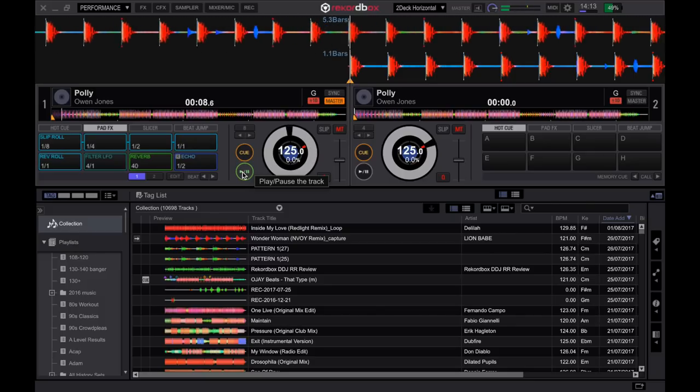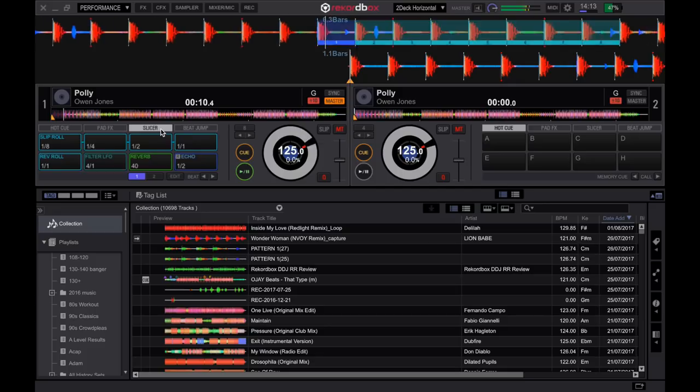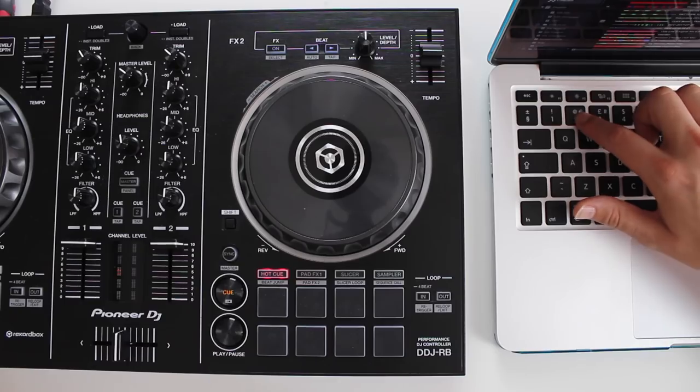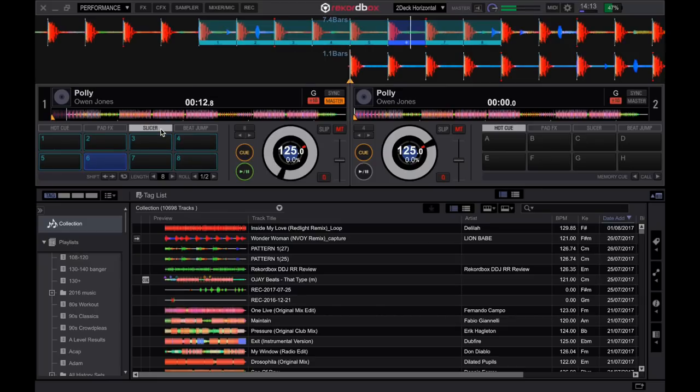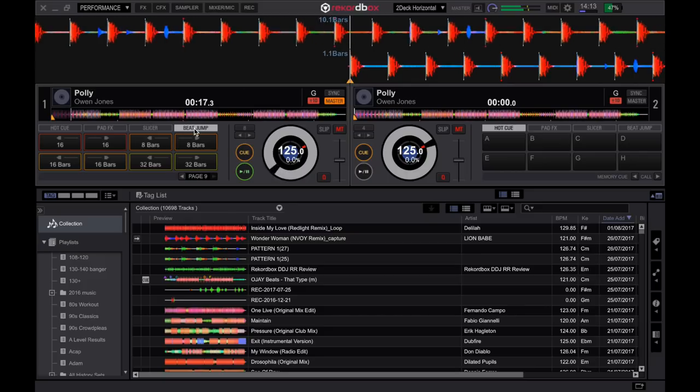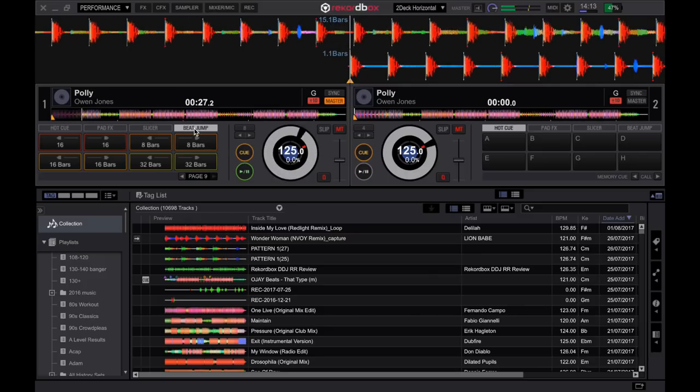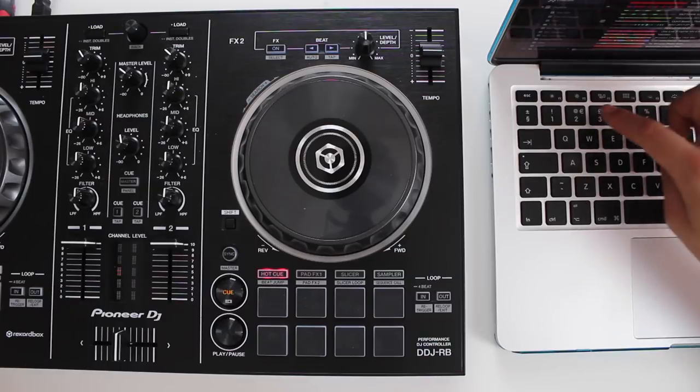It does the first 5 pad mode effects. Go to slicer. And again, the exact same thing. Go to beat jump and this will beat jump through the track. 16 beats forward and backwards, or 8 bars forward and backwards.